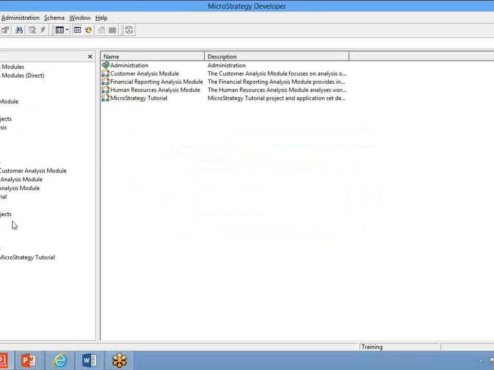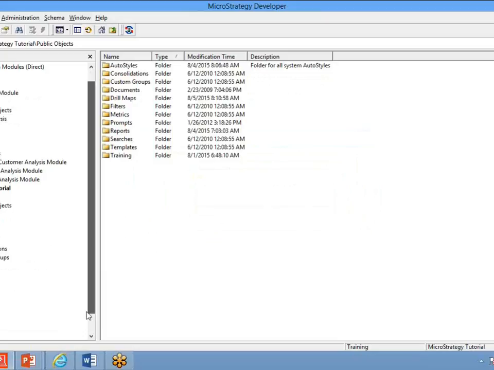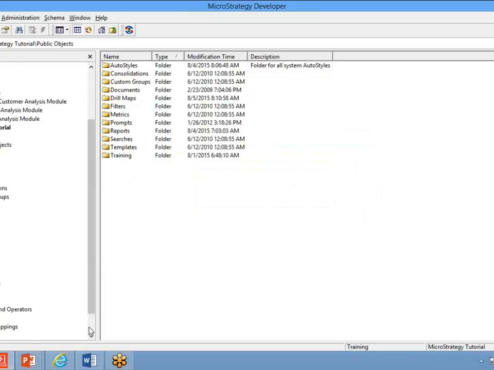But yeah, data is going to be different, and the way you design your objects is going to be different, but from the look and feel and from the MicroStrategy design perspective, they are all the same. So you can browse through the various folders, and you will see all the objects that you have to create in MicroStrategy.